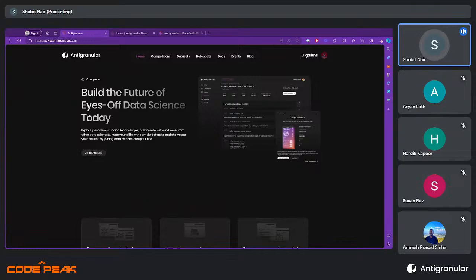But as a starting point, what we want to do is give you a fair idea about what Antigranular is, what it does, and how you can navigate through it, work with some data sets, and get along in working with phase one of the competition. So let's get started.